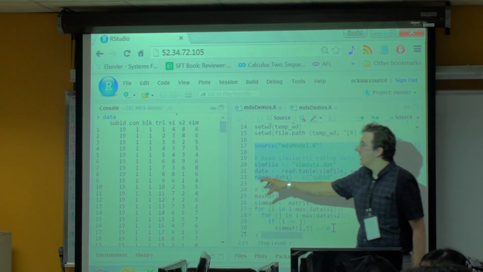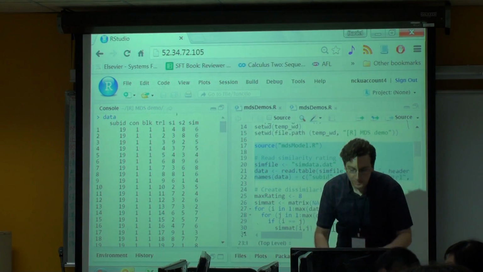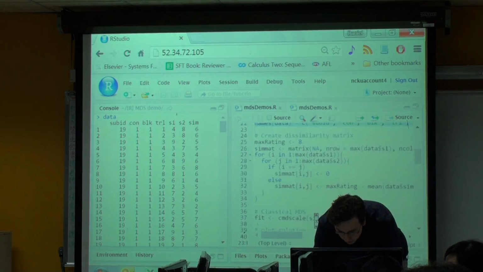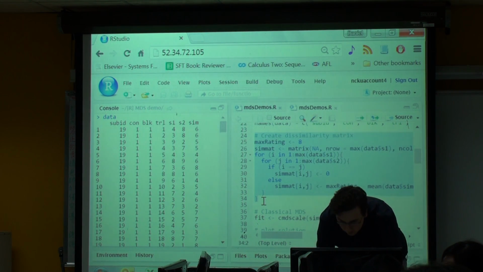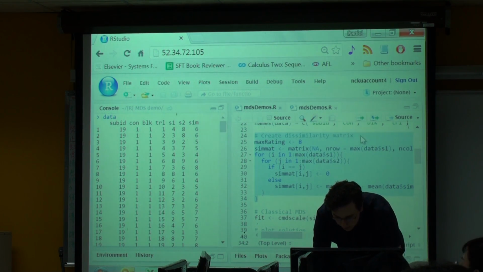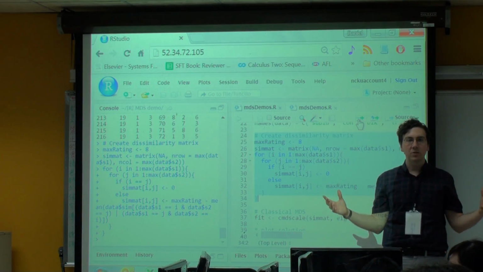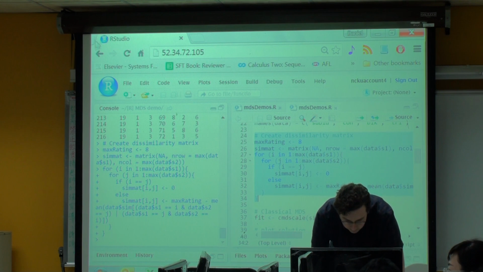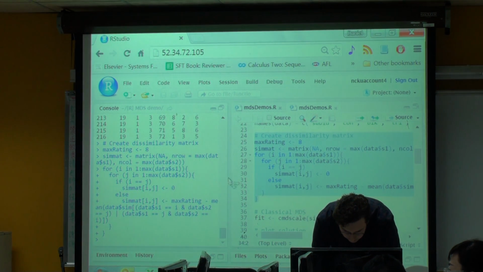Okay. So once we've loaded the data, we're going to take this data and turn it into that matrix that I talked about a moment ago. And that happens on lines 24 to 34. If you run this, it will create a matrix called SimMat, which is actually a dissimilarity matrix. If I can show you what SimMat looks like, you'll understand what I mean.